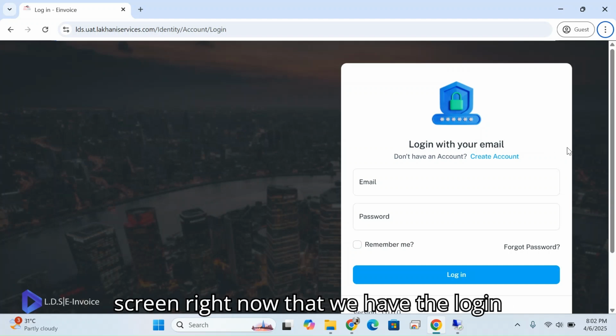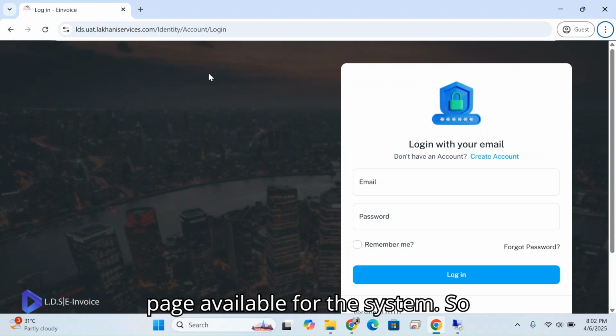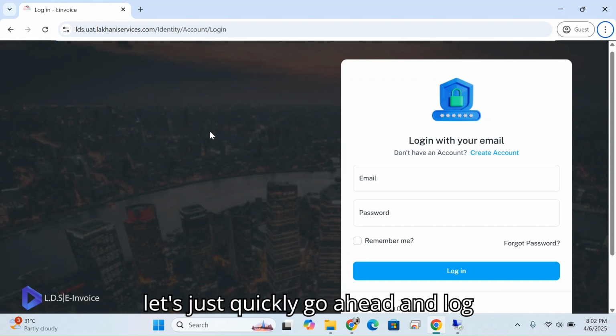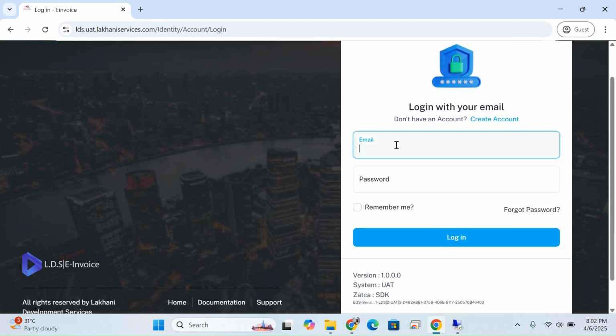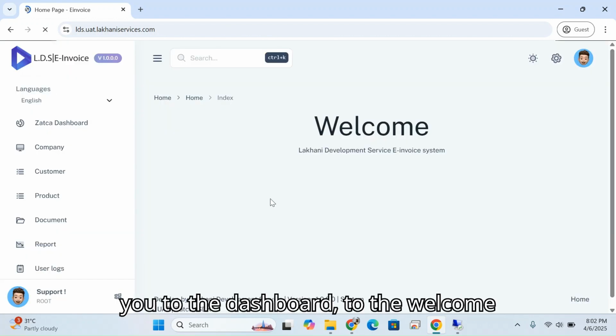As you can see on the screen right now, we have the login page available for the system. So let's quickly go ahead and log in. All right, once you click login, it will take you to the dashboard, to the welcome screen.